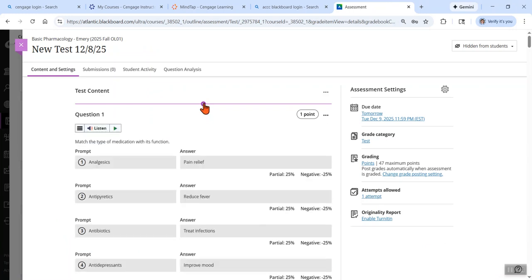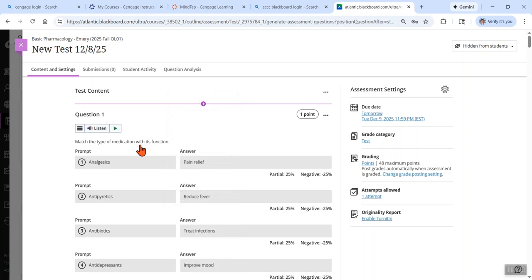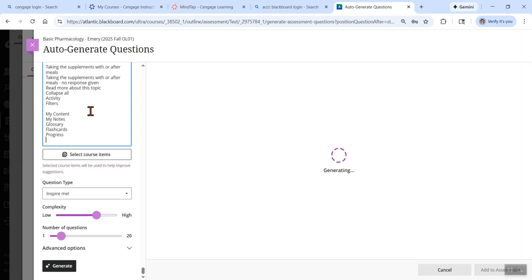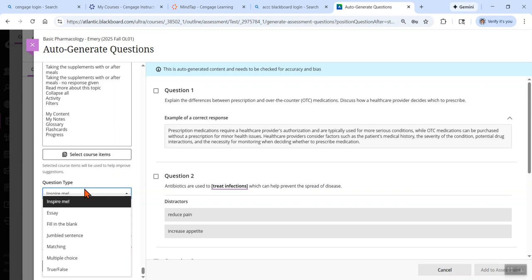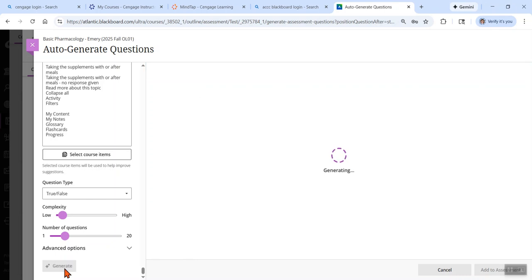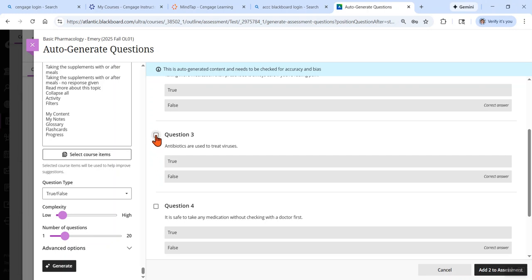So now I have 20 questions. Need one more question from this content. So this time I'm going to choose true, false. And I would like 5 questions because I need 5 more questions to make my 25 from this content. I have 4 quizzes I'm using, so I'm taking 25 questions from each quiz.